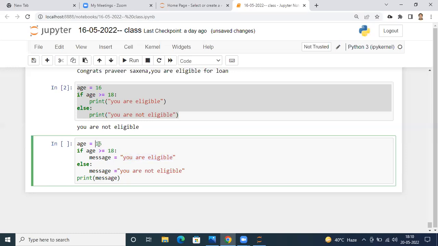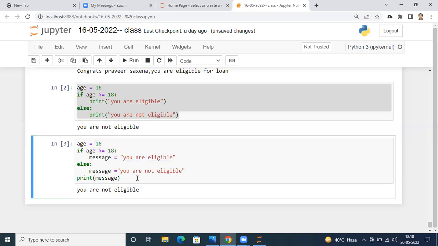For example, I have used age equal to 16, so of course this condition will fail, hence the else block will be executed, and I'll get the message you are not eligible. Similarly, if I make it 19 this time, this condition will be satisfied, the message will have this value, and I'll get you are eligible. This is one of the ways. Remember, you will find this kind of coding practice.